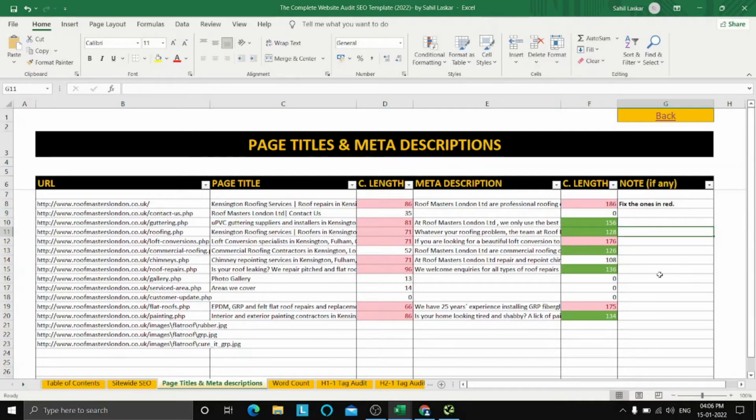They can add it here. And if the length is between 120 to 160 characters, it's going to be in green, because that's a great practice to have. And I can see what that meta description is that's there. So this is the meta description. I can see it right here from this template. So I'm done with the page titles and meta description report.